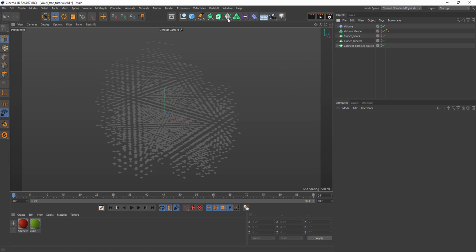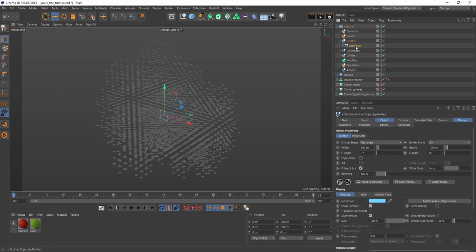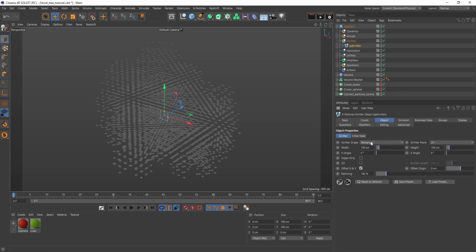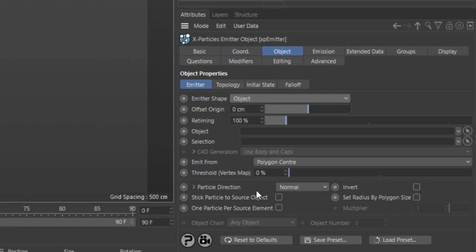So now we are going to go to my XParticles menu and we are going to create an XP system. The XP system gives you already an XP emitter by default. So I'm going to go to my XP emitter and I'm going to change the emitter shape from rectangle. If you press play right now, you are going to have a lot of particles from this rectangle, but we want to emit the particles from the polygons.